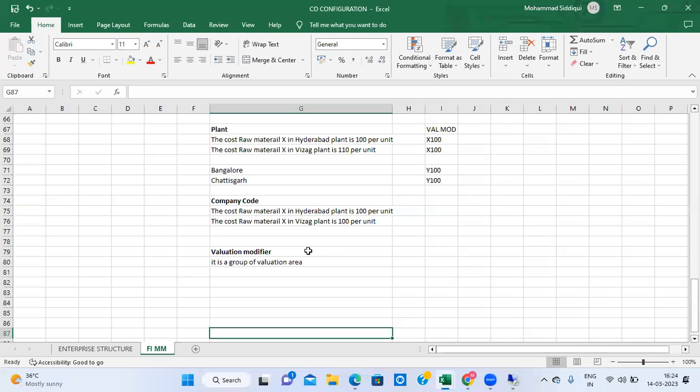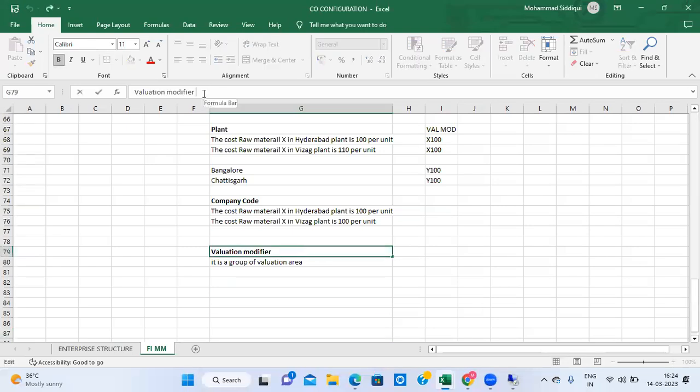So, sir, what are we supposed to assign in that valuation class? That is another topic. First, let me know you understand this valuation modifier or valuation grouping code. Got it, sir.